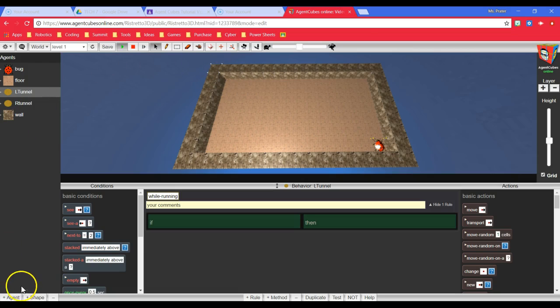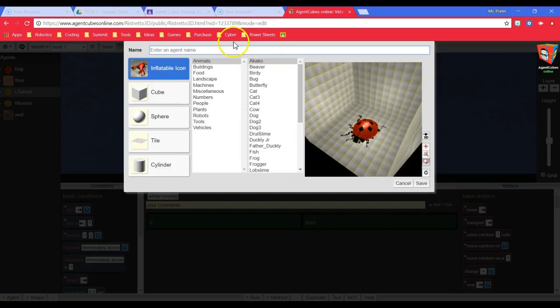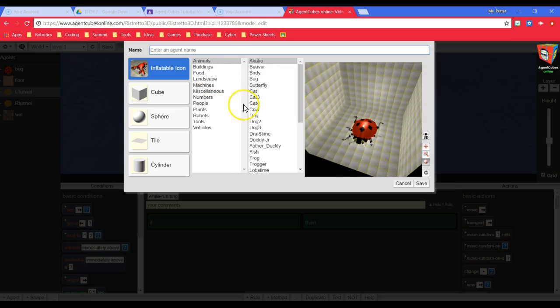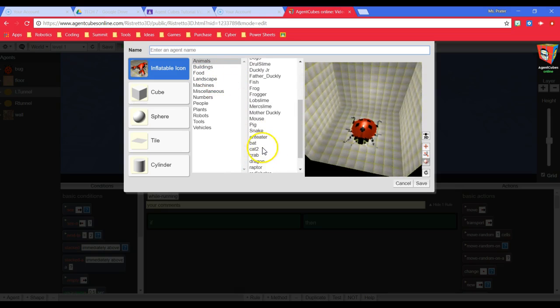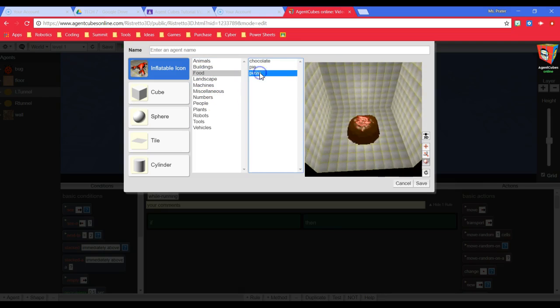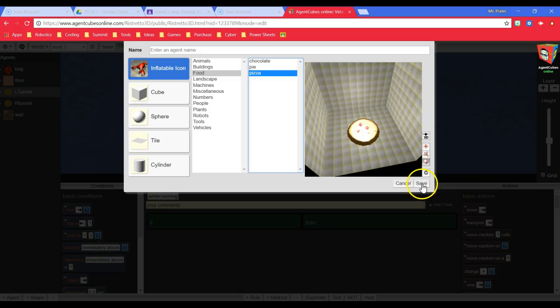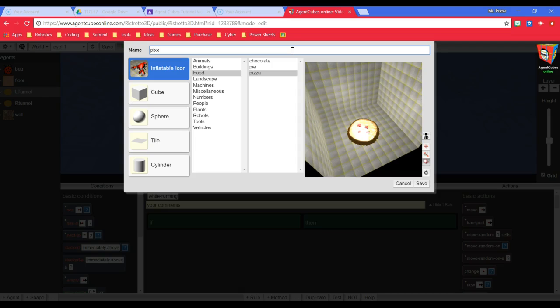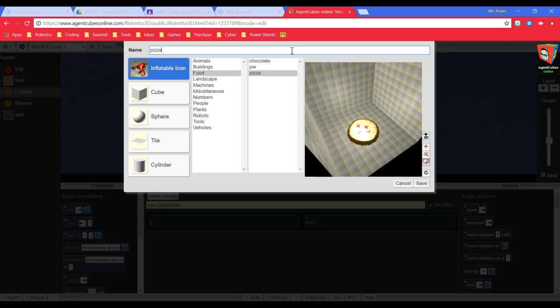And then I need something that they're going to throw out that my ladybug will need to dodge. So I'm going to add something that will try to attack her or that she has to dodge and get out of the way of. Let's say I'm going to choose pizza. So she's going to have to dodge some flying pizzas. So I'm going to name it pizza. And again, you can use whatever you want for this part.